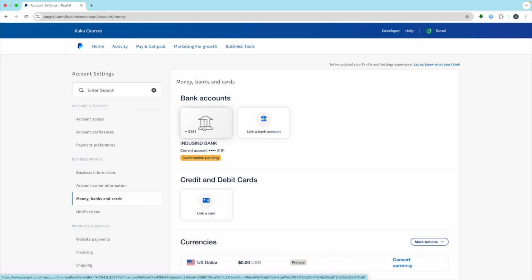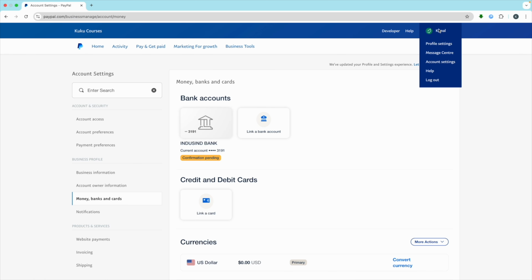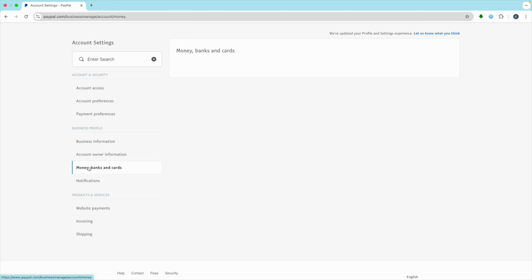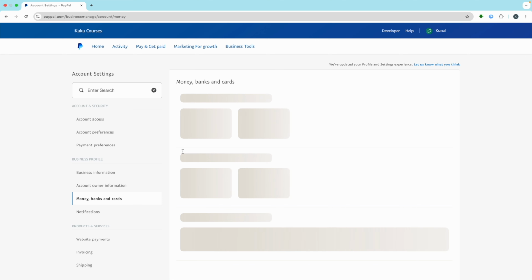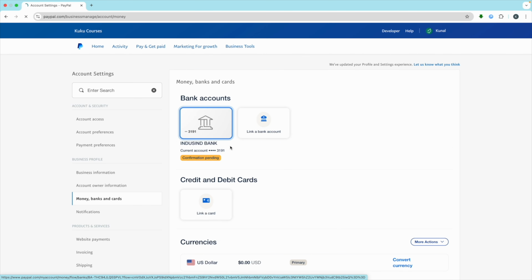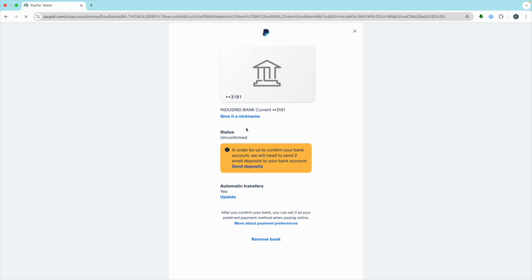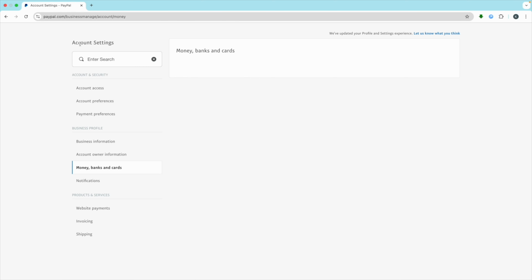Just come here. And in case you don't see it here, go to your profile, go to account settings, and from here you will see the option to click on money and banks. When you receive that amount, just tap here and put the two amounts here. In order for us to confirm, they need to send it, and then you can put the two amounts over here. That's it. This is the basic thing you need to do over here.